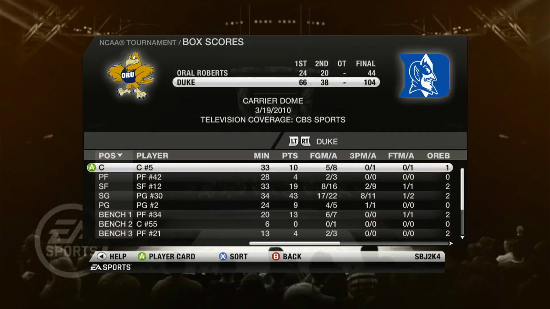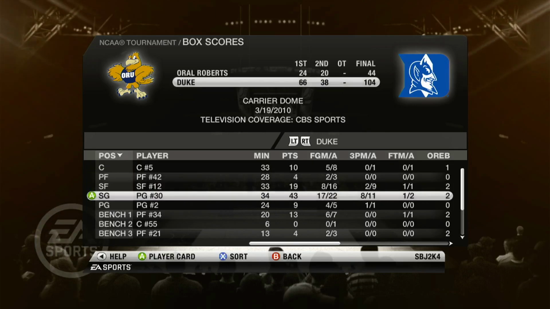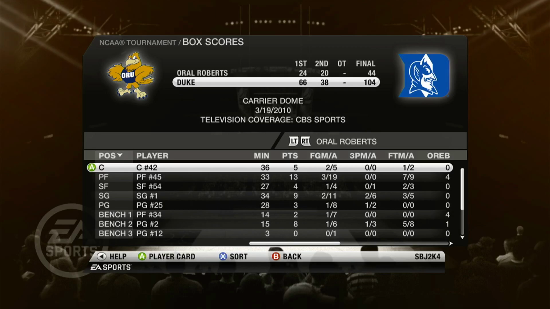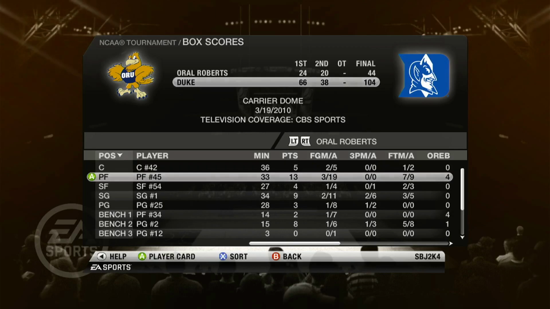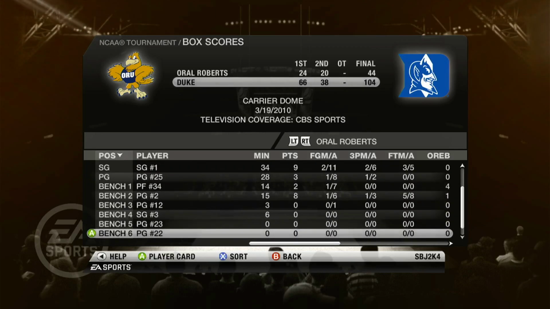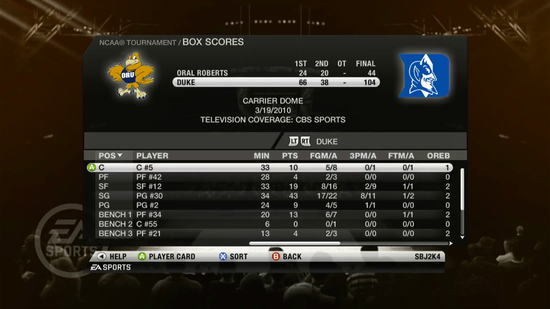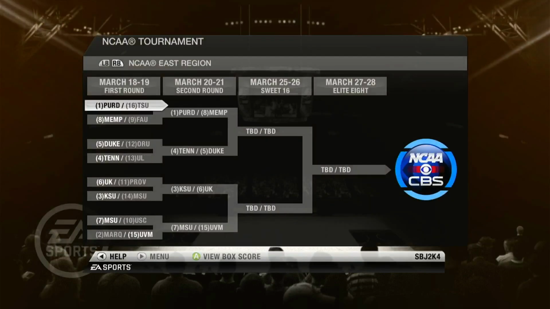Alright, Duke beats Oral Roberts 104-44. Not like I wasn't expecting this, but still. Look at that. Point guard number 30 had 43 points. He was only 1 point short of the entire Oral Roberts team. And Oral Roberts' top scorer had 13 points. That's just bad, man. That's sad. Oh my gosh. Somebody call a doctor for some of these lower seeded teams, man.